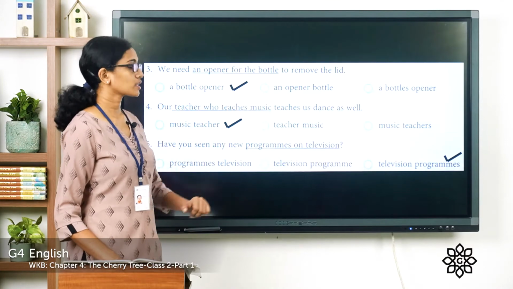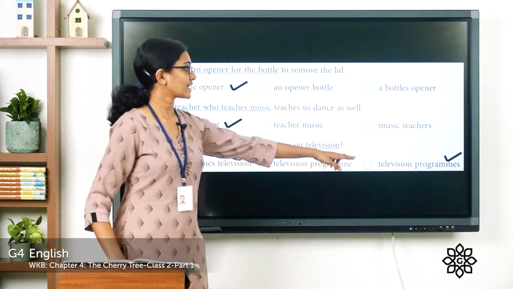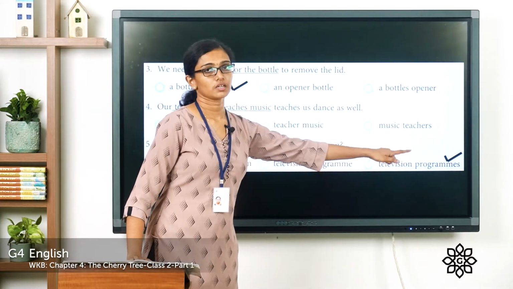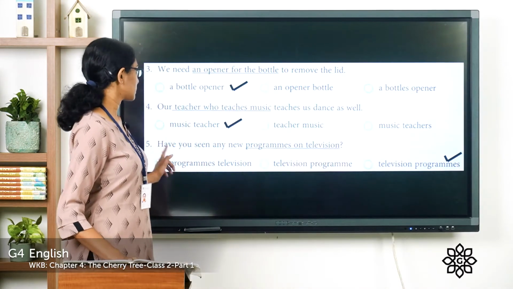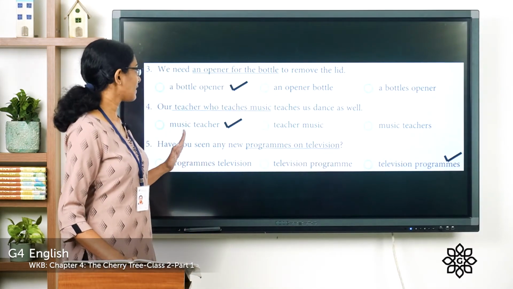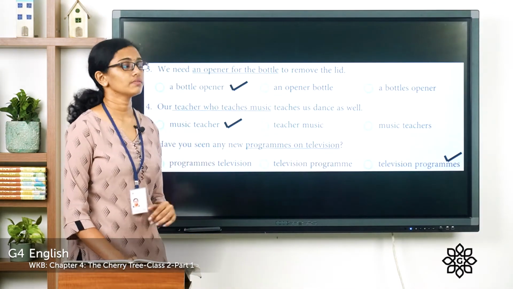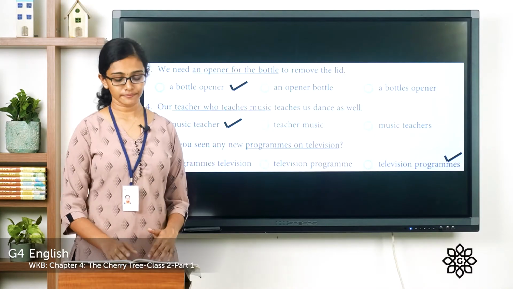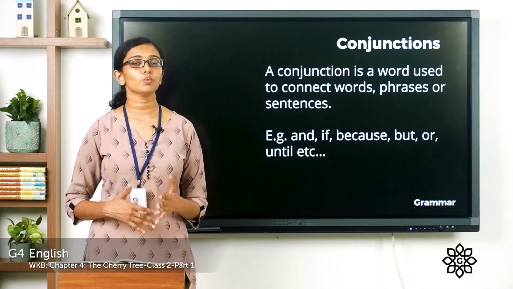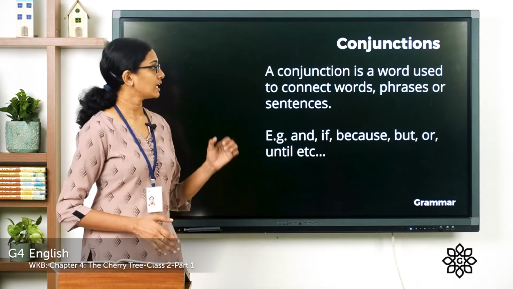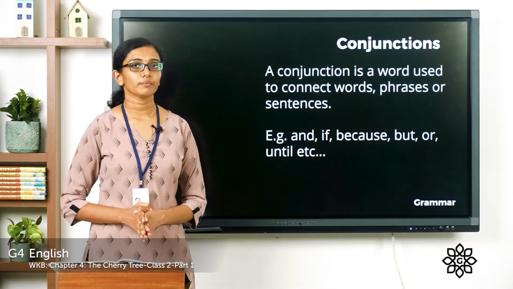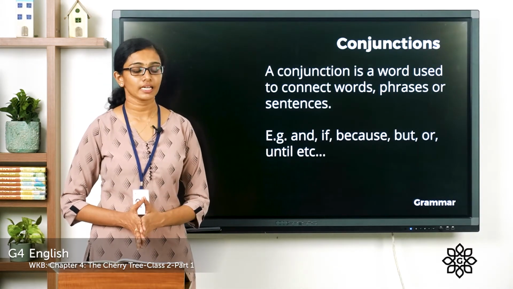So what is the correct option from the list? It's television programs, the plural. So the correct sentence would be, have you seen any new television programs? Clear? Now, before we move on to the next set of exercises, let's revise some of the grammar lessons that you learned in your previous classes.